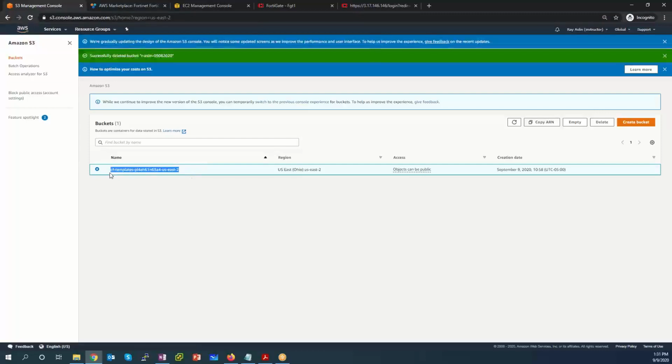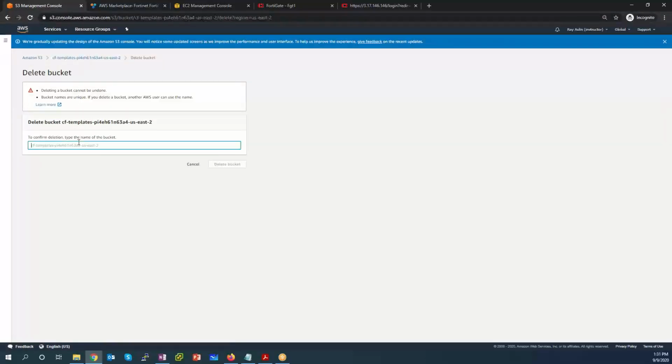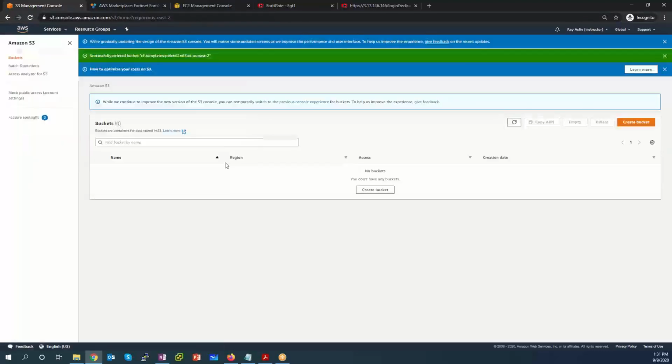We'll do the same thing for this one. I'll just copy its name real quick, Control C, delete, delete bucket, goodbye bucket.